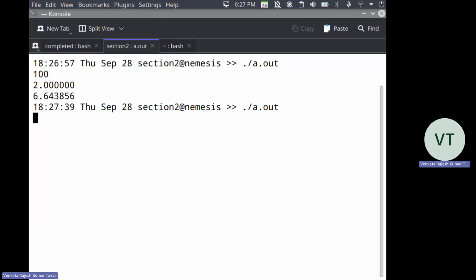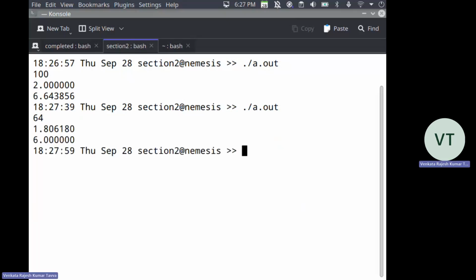Let's give 64. Log 64 base 10 will be 1 point something. Log 64 base 2 is 6. Okay. That's it. All right.